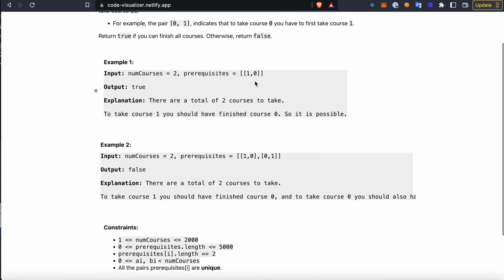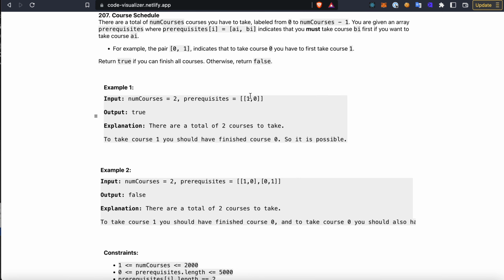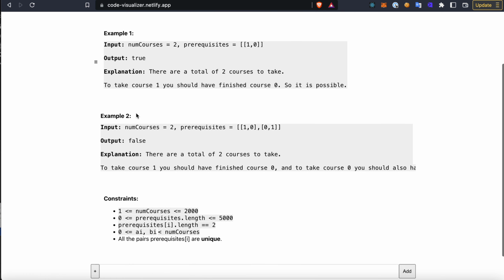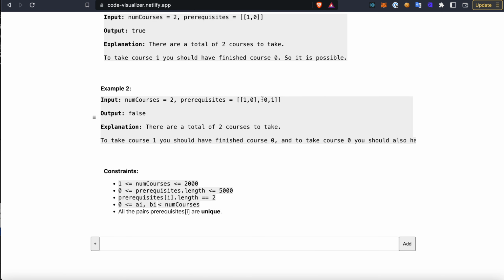So example 1, our prerequisites are, so you need to take course 1, but first you need to take course 0, and we're not seeing any requirements about course 0, so we can go ahead and take that. Once we've taken that course, we can go ahead and take course 1, so the output is true. In this case, 1, 0, and 0, 1. So to take course 1, you need to take course 0, but in order to take course 0, we need to take course 1. So there you have a loop, and we just can't complete all the courses.